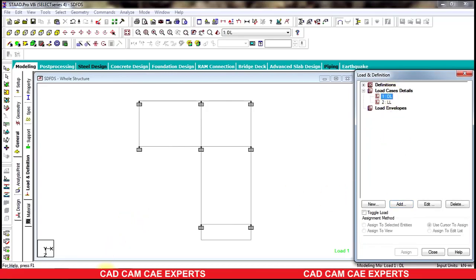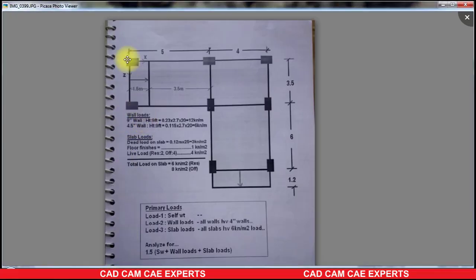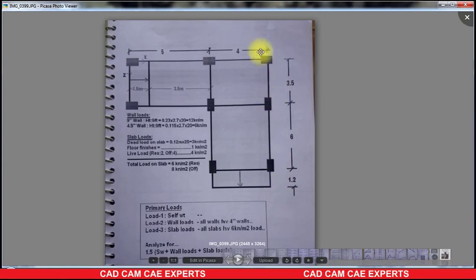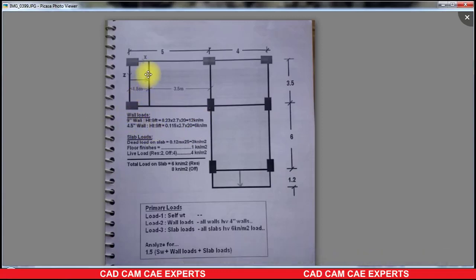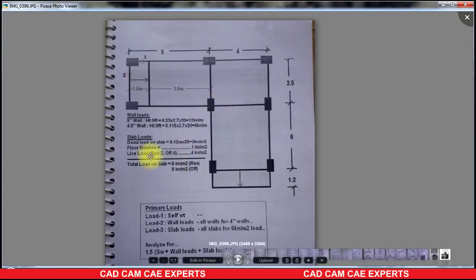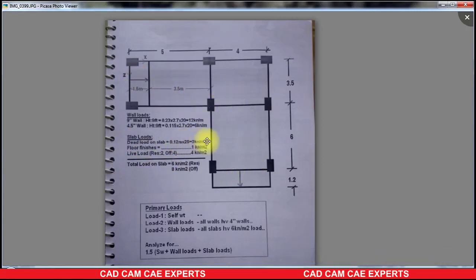Select dead load. As per the figure, 9-inch walls, which are the outside walls, will have 12 kN per meter dead load. For 4.5-inch walls, particularly inside walls, it is 6 kN per meter. Dead load on slab is 3 kN per meter square. Floor finish is 1 kN per meter square. Live load for a residential building is 2 kN per meter square, and for an office building is 4 kN per meter square. And also the self weight is assigned.